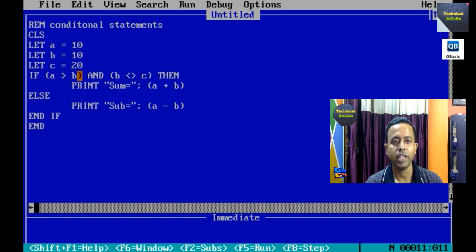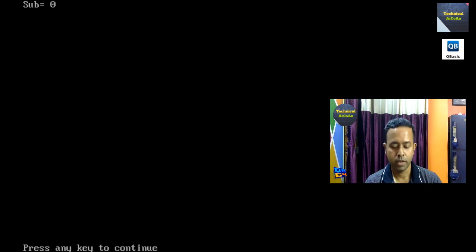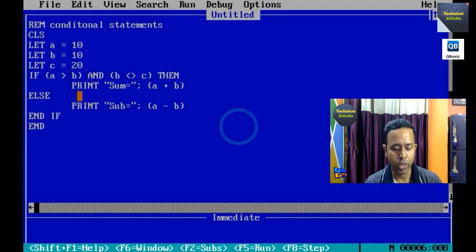So what happened? A greater than B is false. B not equal C is true. But still it does not execute, so it goes to the else part. It prints solve equal to 0, because 10 minus 10 is 0. Clear? Now suppose we put an equal sign here.